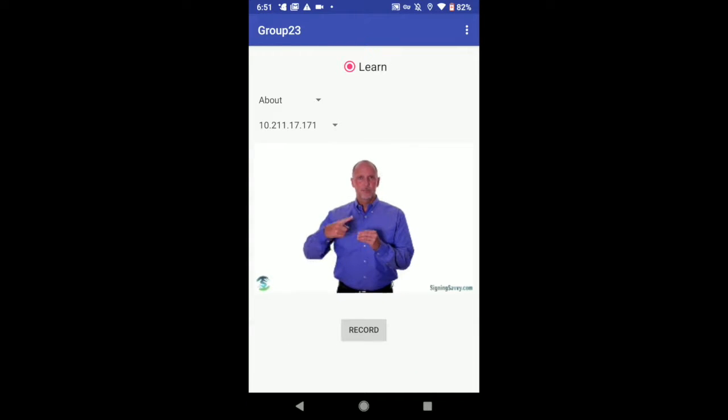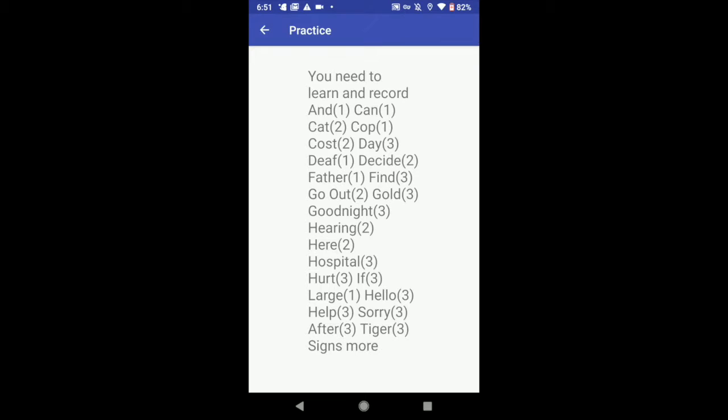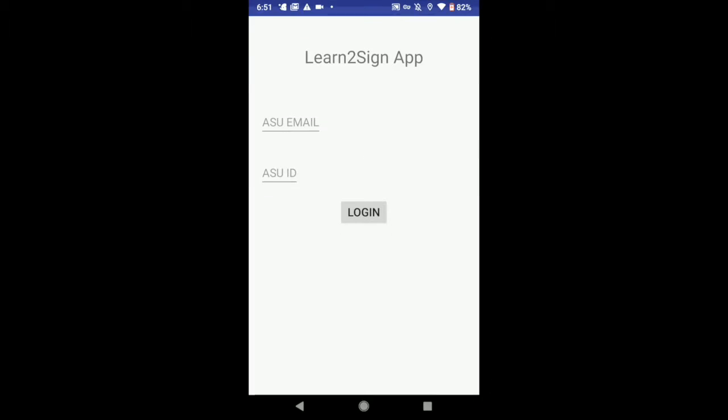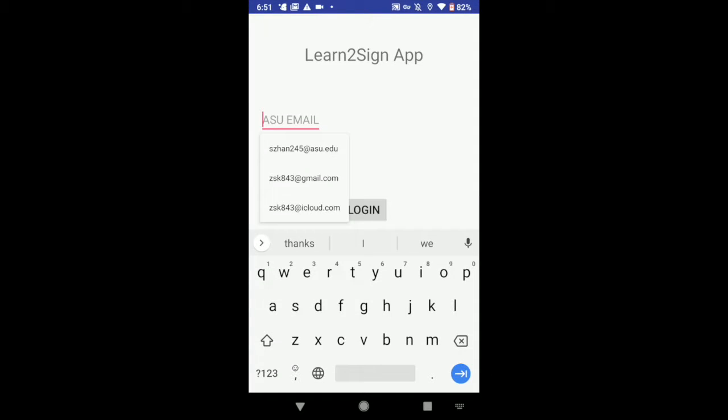After logging in, we can learn ASL gestures in this page, and you can go to the practice page to test yourself. But before we go to the practice page, we will check if you have learned each gesture 3 times or not. If not, our application will remind you how many more times you should do before you start practicing. Let's switch to another account, and in this account, we already learned each ASL gesture 3 times, so we can enter the practice screen.